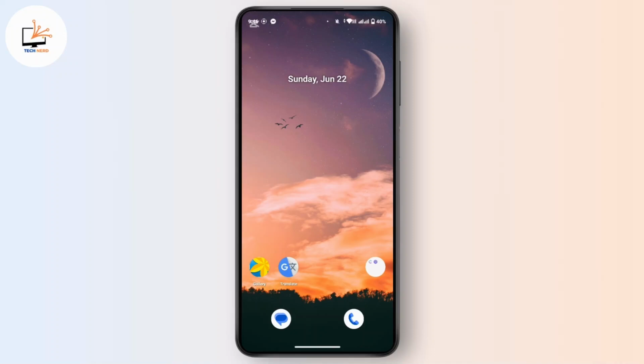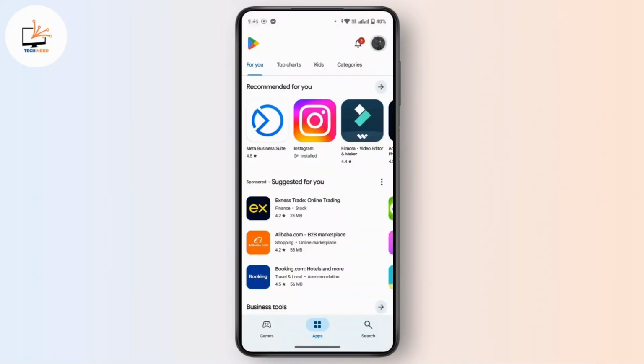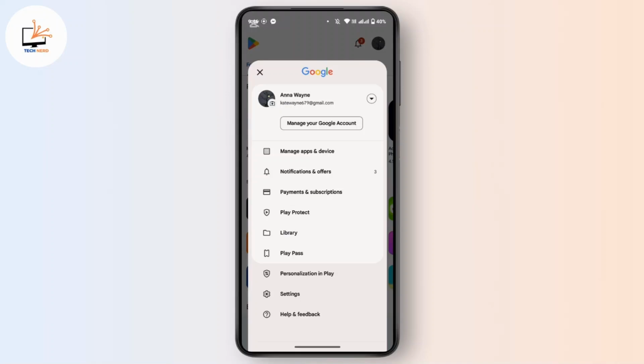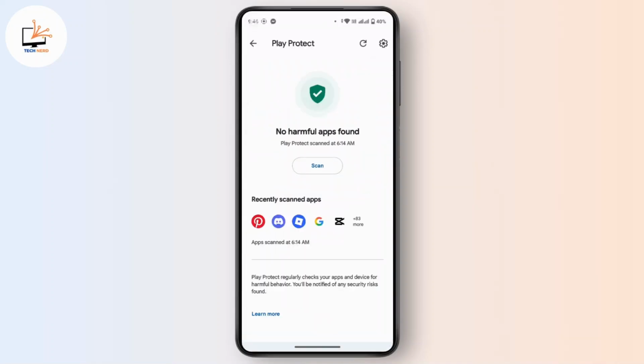And you could also use Google Play Protect. For that, you have to go to the Google Play Store. Tap on the profile icon at the top right corner. Once you're here, tap on Play Protect and here tap on Scan. After that, it will scan for any harmful application in your device. If it finds any, then you have to remove them from your device and that will help you remove ads from your device, and now you can enjoy your phone ad free.